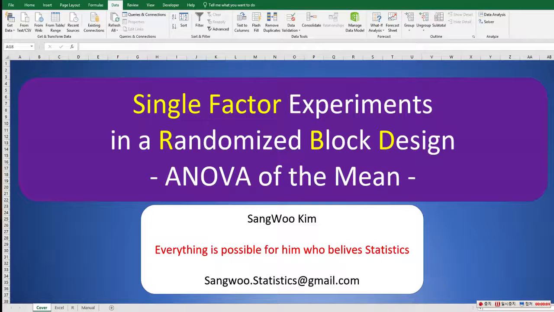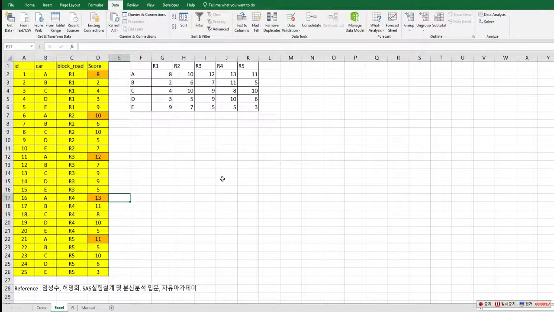In this video, I would like to share how to do single factor experiments in a randomized block design. The output of this analysis is the same as two-factor analysis without replications. Let me show you how to do it in Excel first.